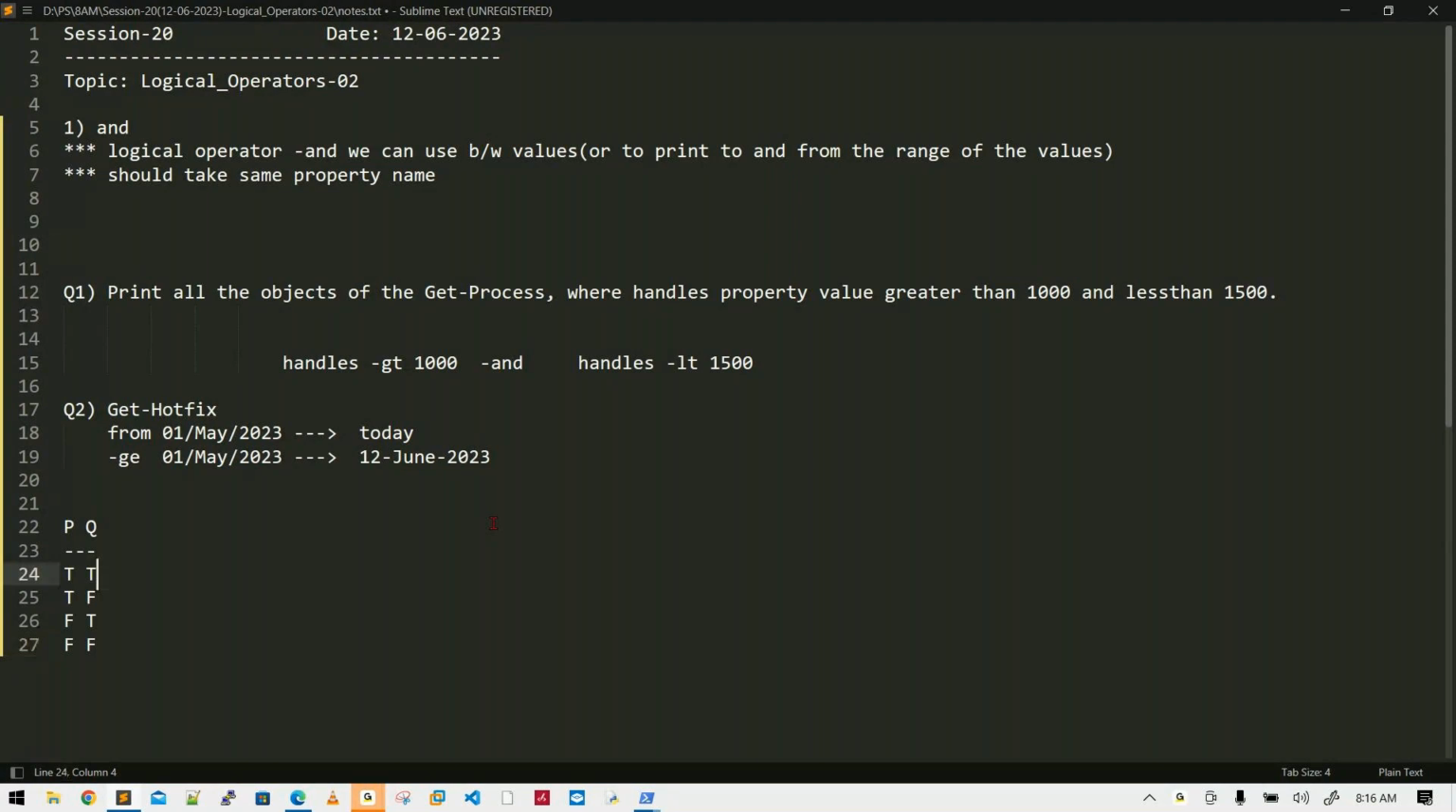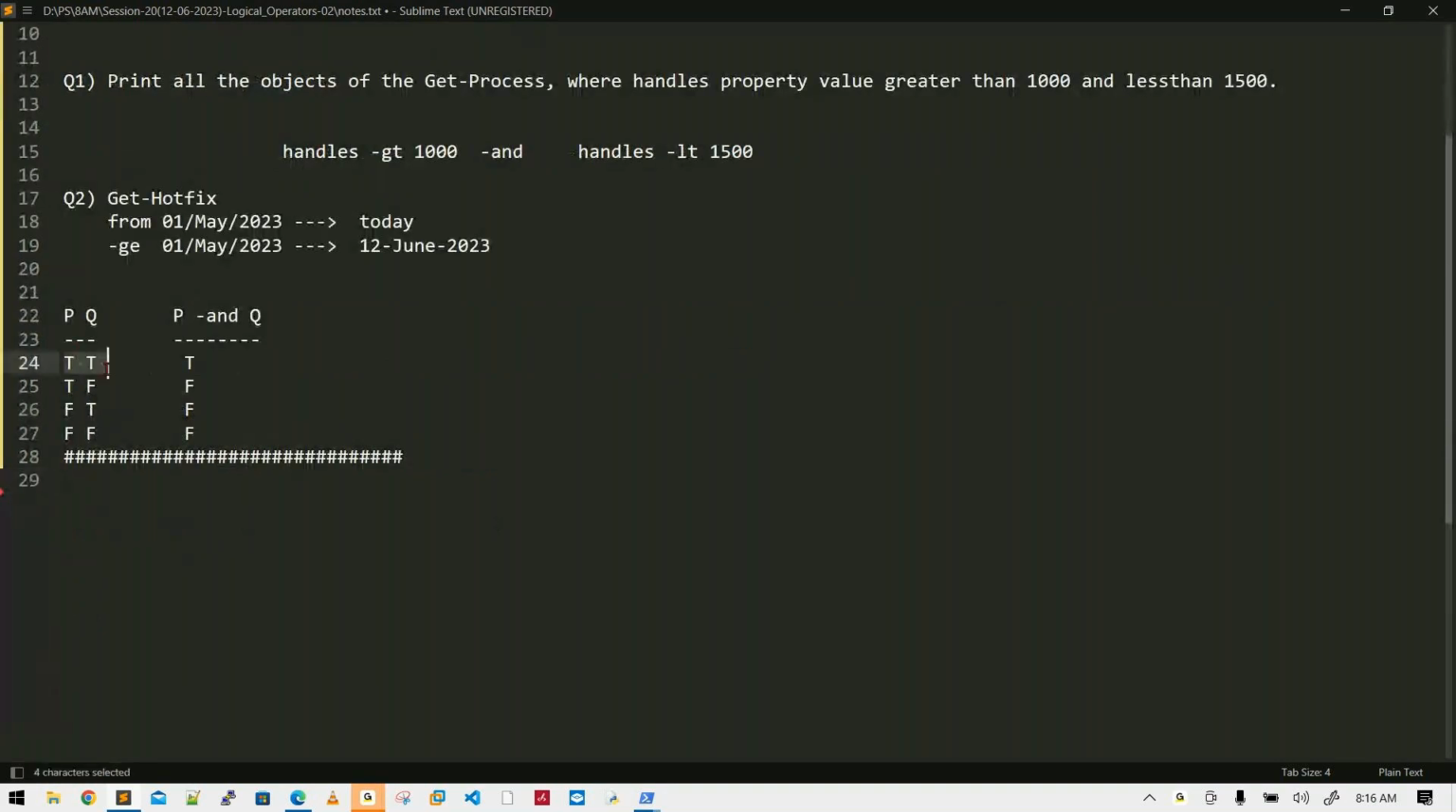If I use the AND truth table: true, false, false, false. Is it right, sir? No. The first one is true. This is a truth table. Simple. If all conditions are true, then the final result will be true.